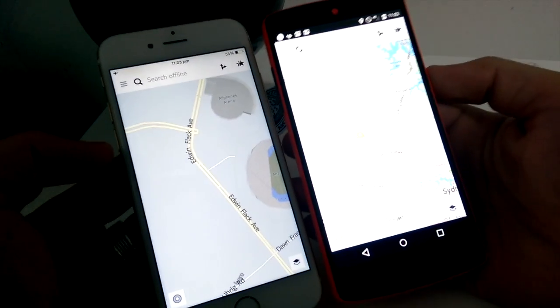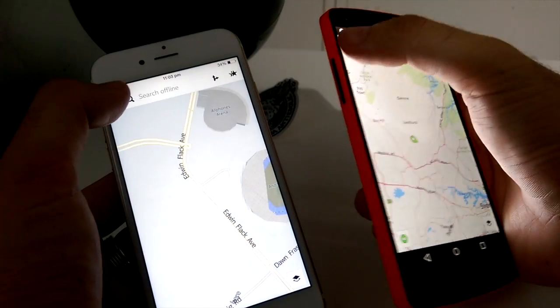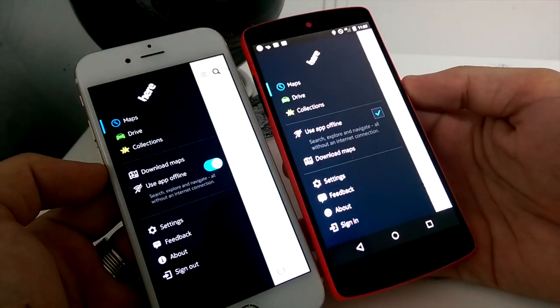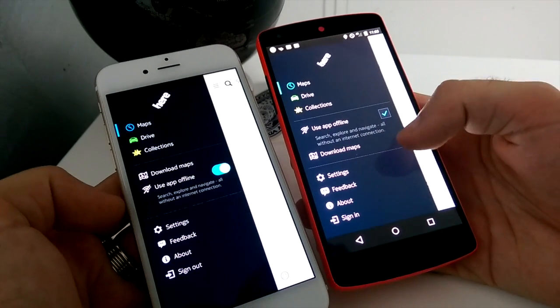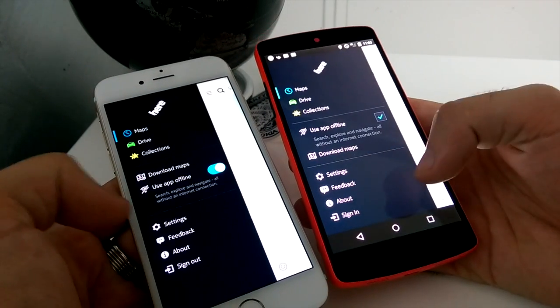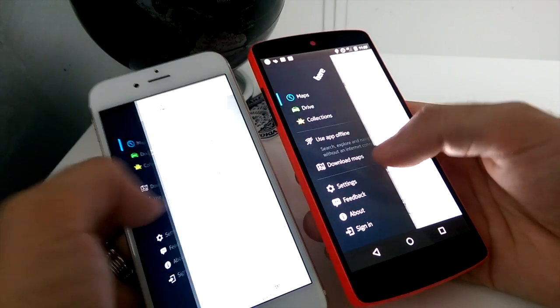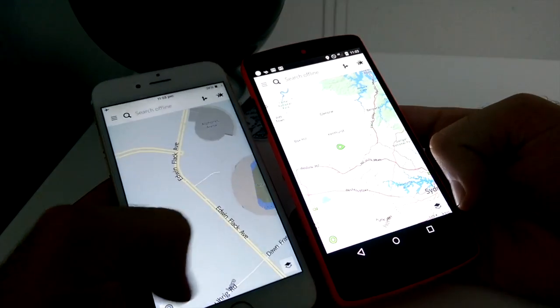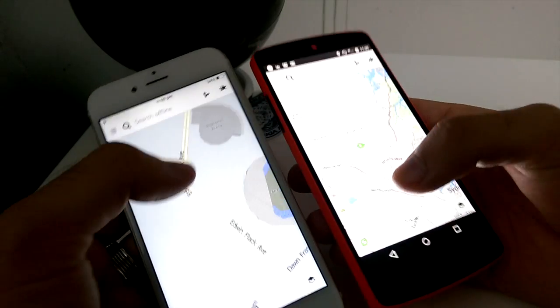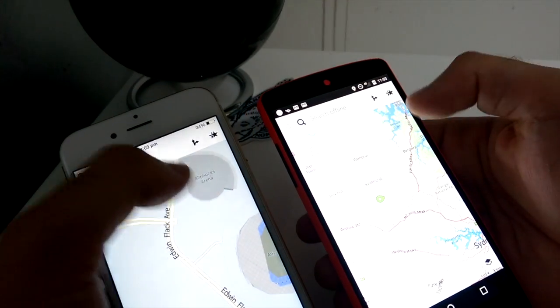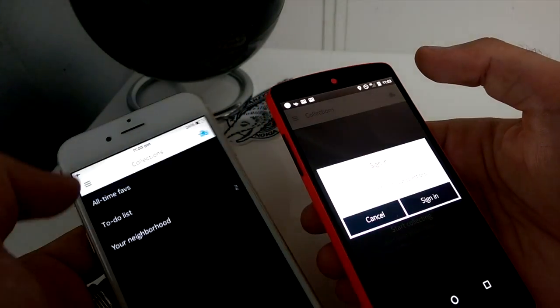The UI is consistent with the Android version, so obviously you've got the hamburger menu on both. You've got your options here for downloading maps and using offline, then you've got your settings, feedback, etc. So if you go back into it, as you see, you've got the layer button at the bottom, you've got the current position button bottom left, you've got your route directions and also your collection of places.